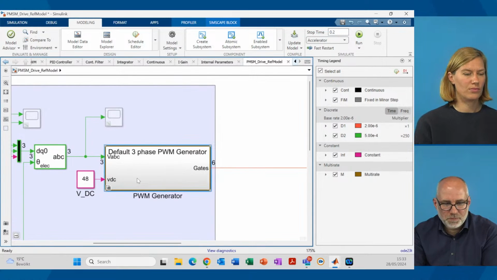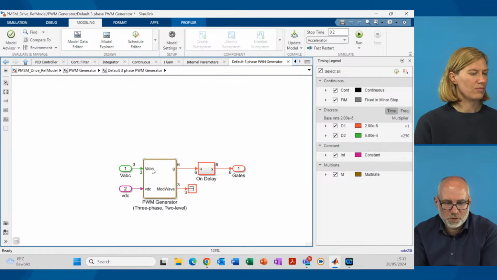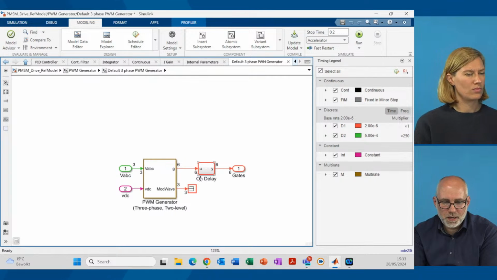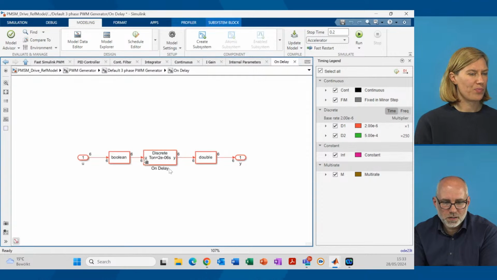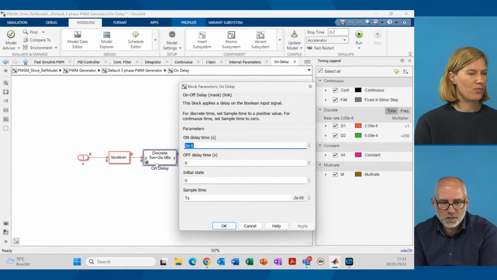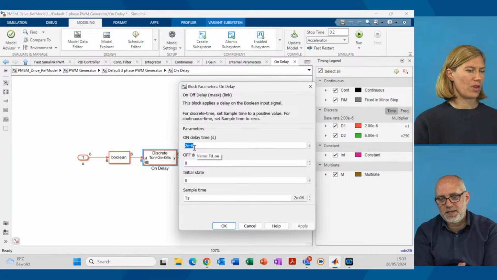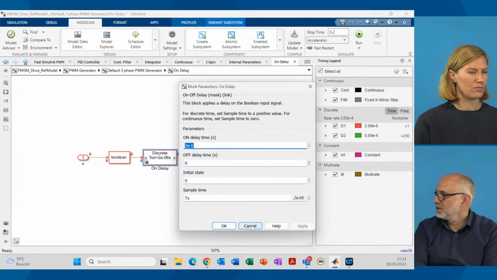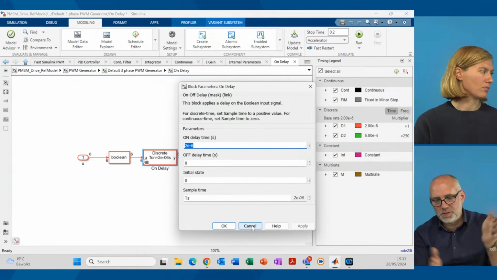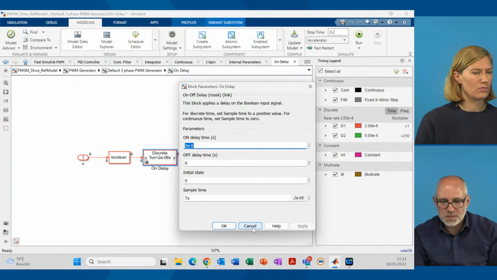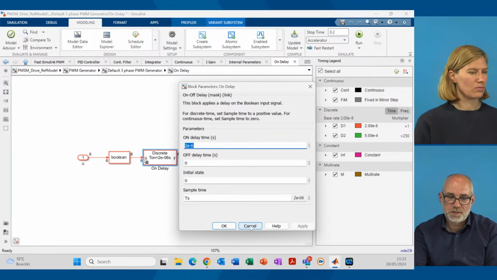So let's double click on the PWM generator. That's one block from Simscape Electrical. We see the PWM generator itself, plus an on delay block. On delay, what does it mean? It's a block where, if you look in here, it's called on-off delay. You can delay the switching in case of on switching or off switching. And this block has the idea to prevent short circuits. That means the high and the low side of the IGBTs or MOSFETs are not switched at the same time, but there's a short time delay in between. That's something I have seen very often in customer models.